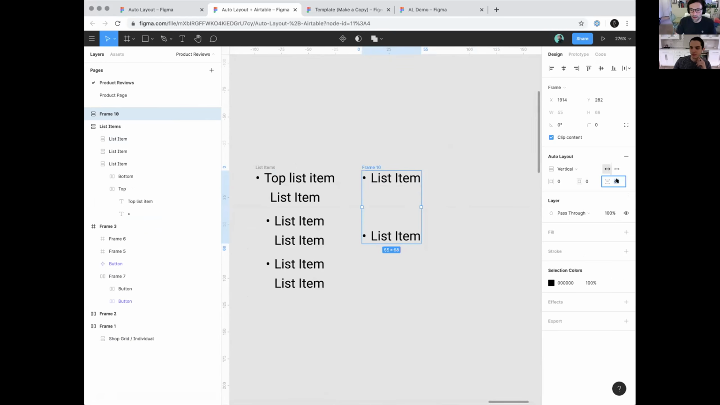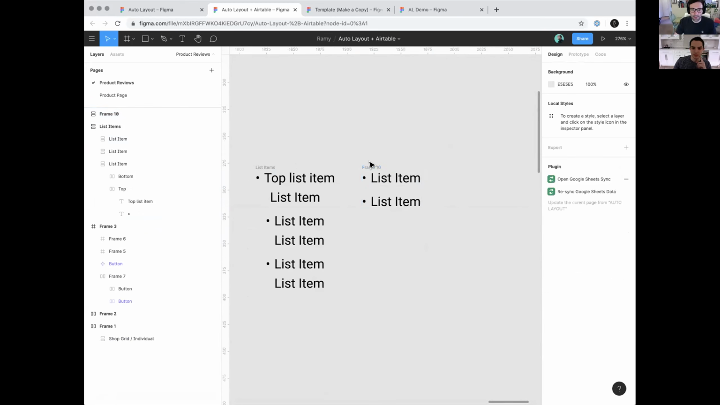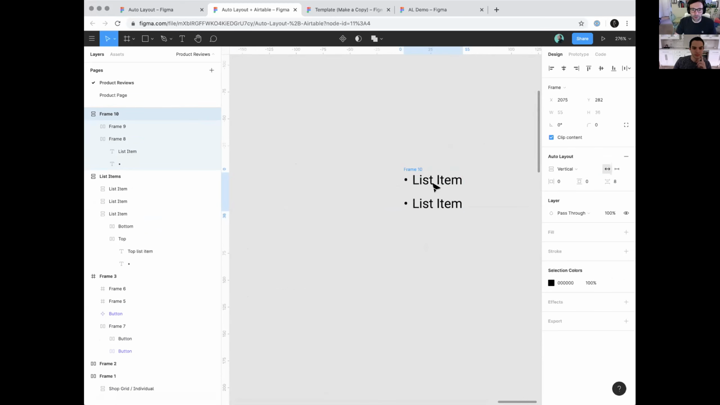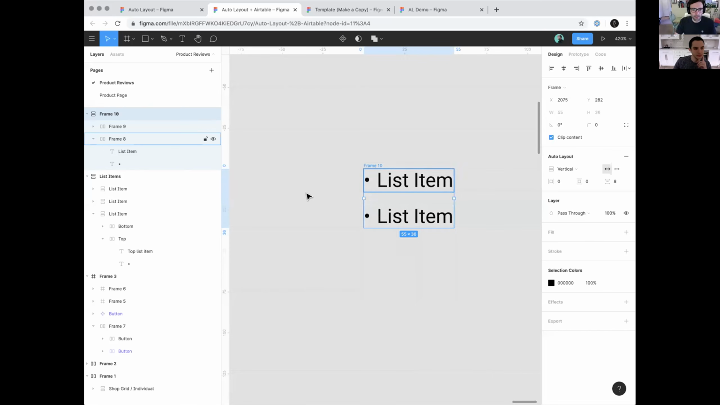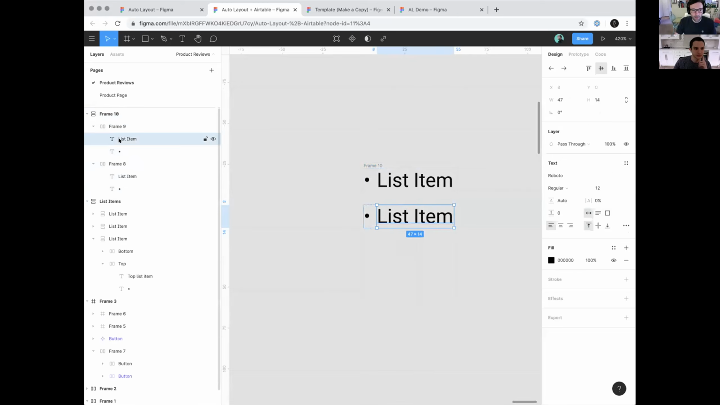And then I want to bring down my gap between, in this case, actually 16 is a little large, let's do 8. So something like this. So now I've got this frame and I have my two nested bulleted list items in here. But the other thing that I can do is, let's say we wanted this top list item to have a bullet, but this bottom one to be a subset of this. Well, I can simply click in this auto layout frame and I can choose to hide this bullet here.